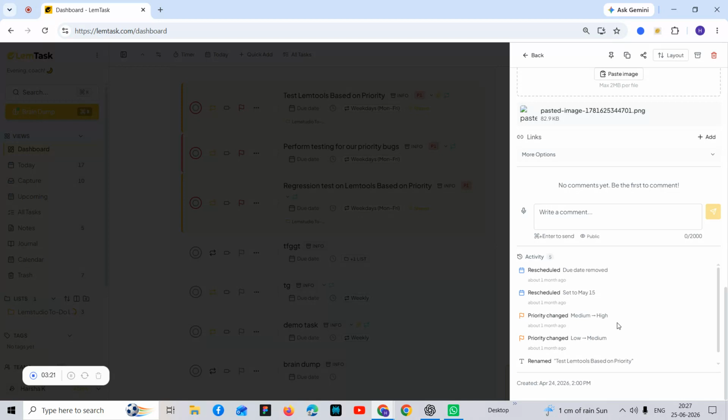For example, if the task status changed from to do to in progress, the activity history can show that update. If someone changed the due date, I can also see that change. If someone added a comment or updated the task detail, that may appear in the activity log. This feature is very helpful for teams because it keeps everything transparent. No one has to ask who changed this or when it was updated. The activity gives a clear record of task updates.